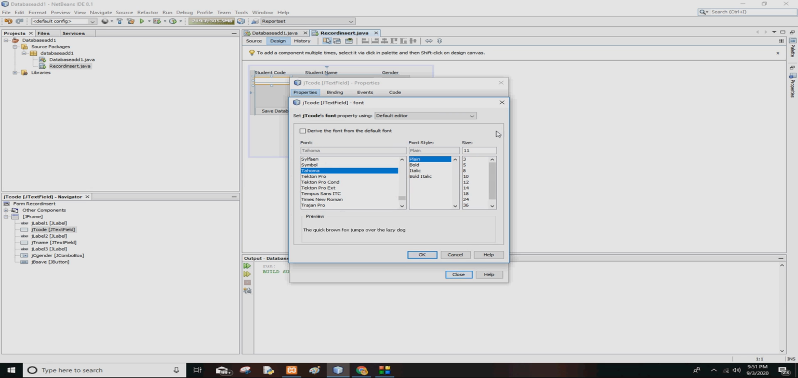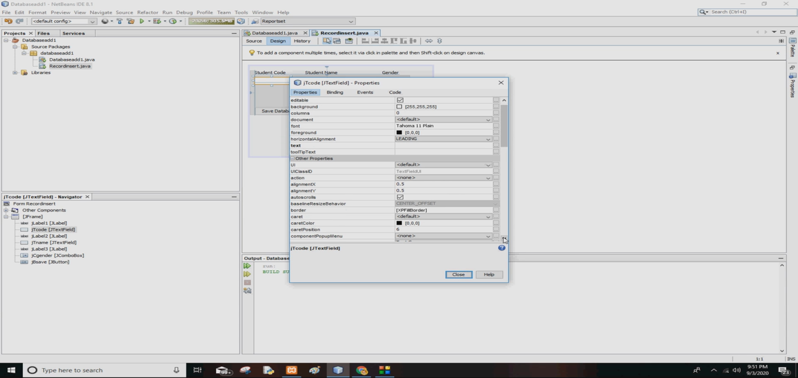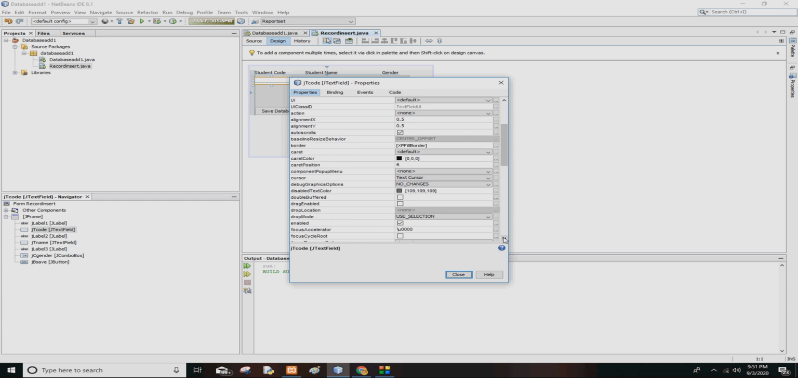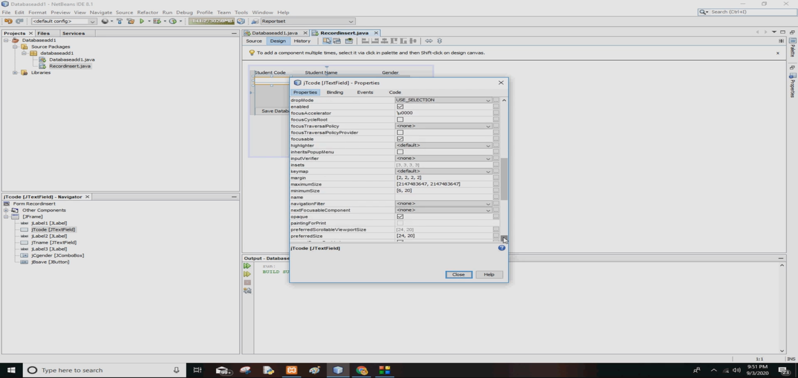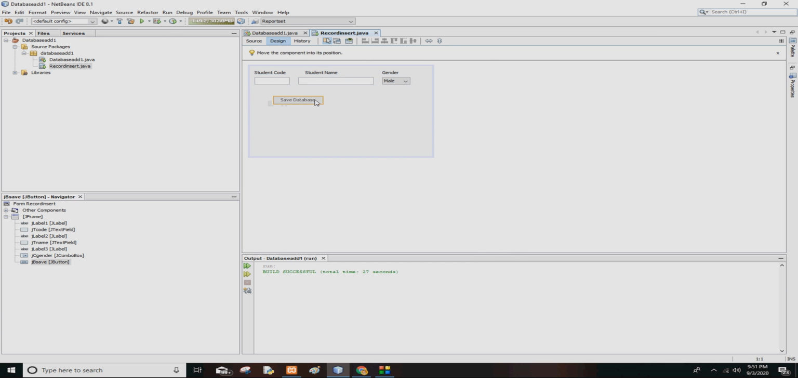So this would be the font. You can change the font also, but I want to keep it fixed. Now there would be the text alignment. So you have to find that particular text alignment option and change that also. Now I will close it because I don't want to do it right now. So this is my save button.